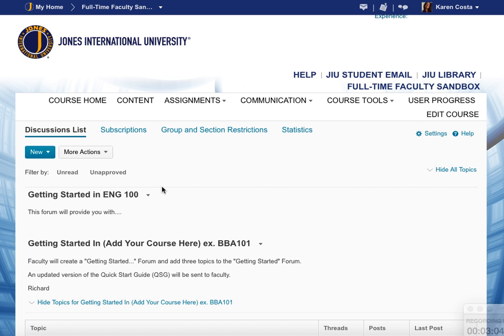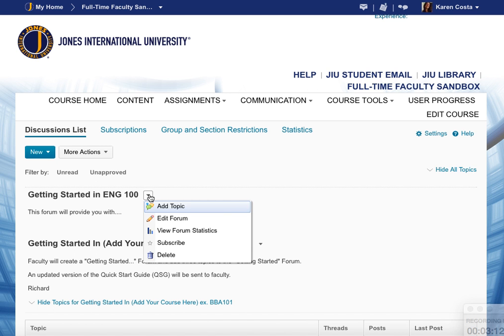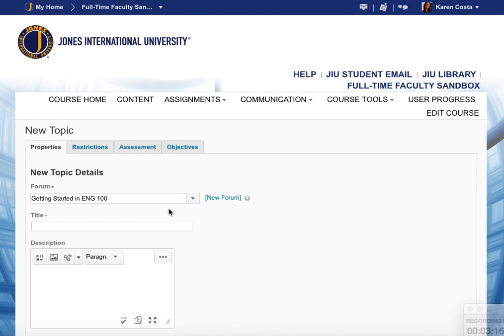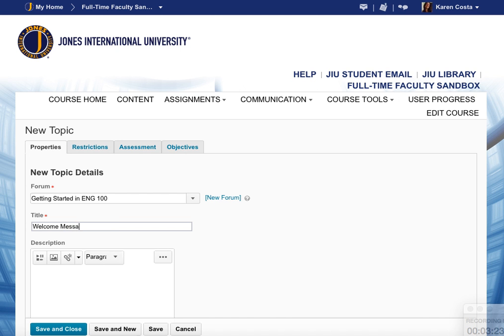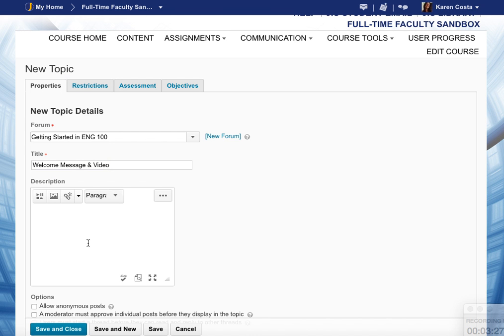So now within the forum, we want to create 3 topics. So now we have our bucket and we want to put things in our bucket, in other words. So you can click on this arrow here next to Getting Started in English 100 and select Add Topic. So the first topic that we're going to add is our welcome message and video, okay?